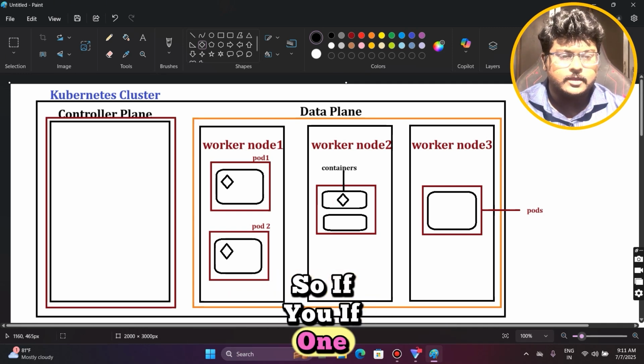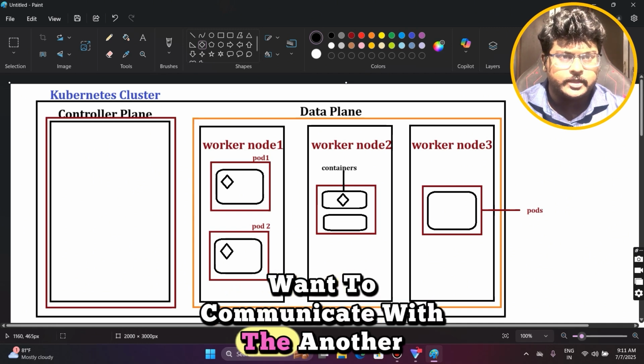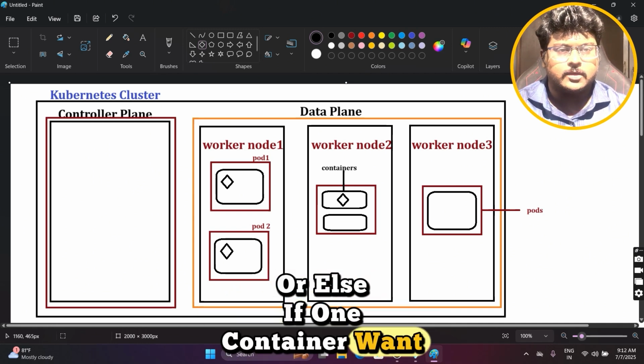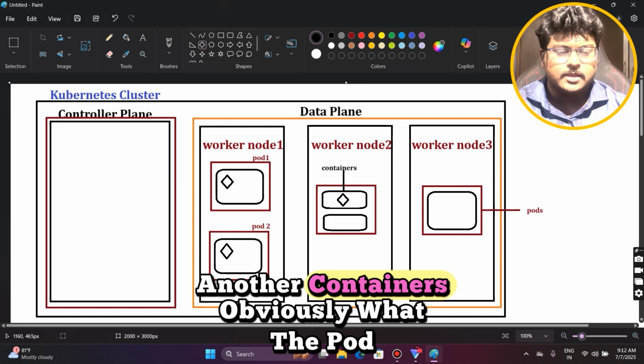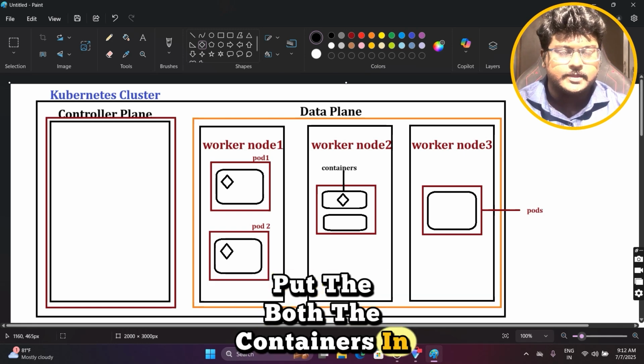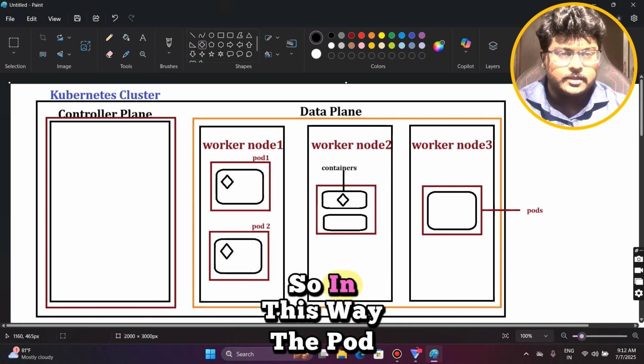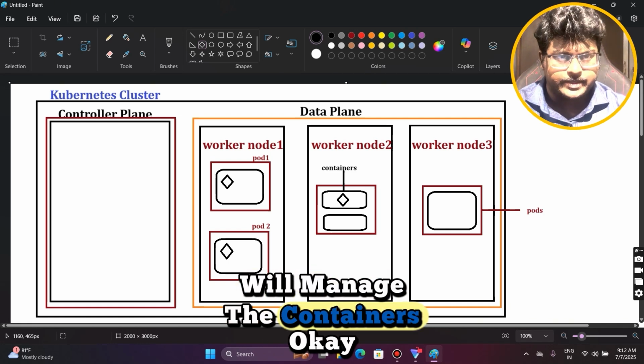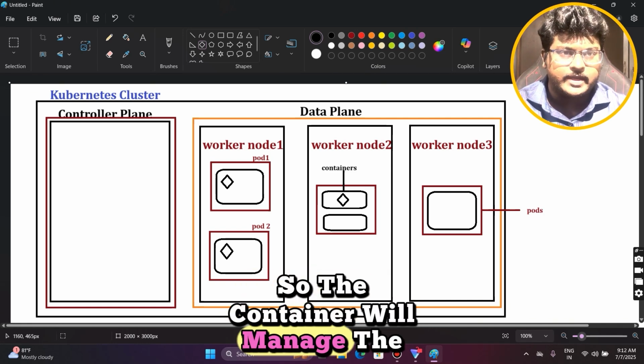So if one container wants to communicate with another, or if one container wants to send files to another container, obviously what the pod will do, it will put both the containers in the same pod only. Okay, so in this way the pod will manage the containers. Okay, so the container will manage the applications.